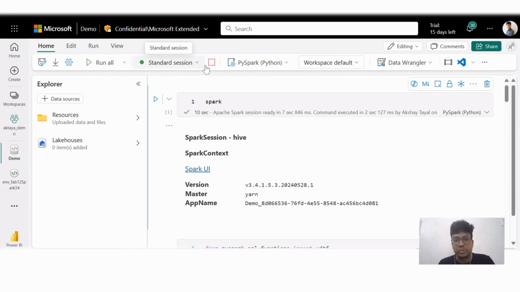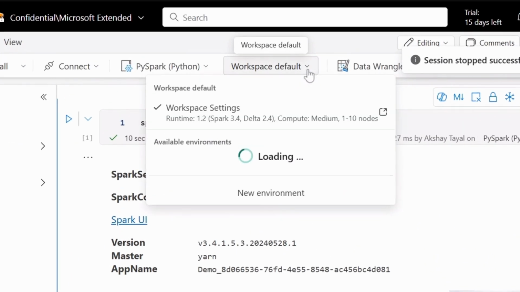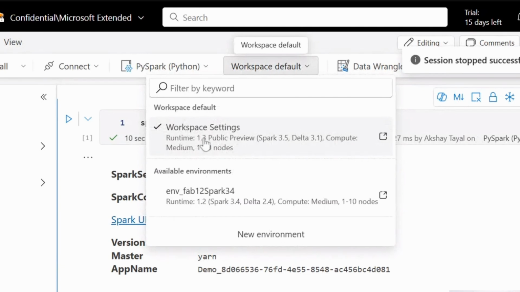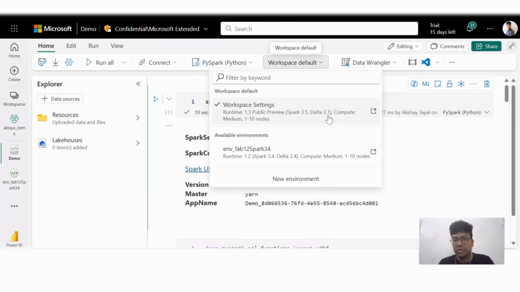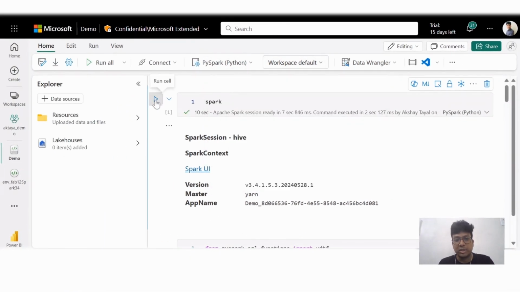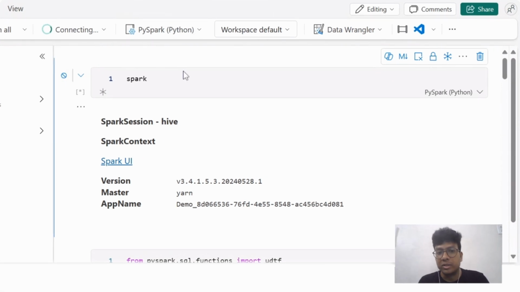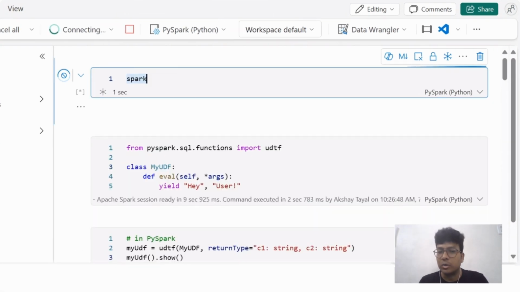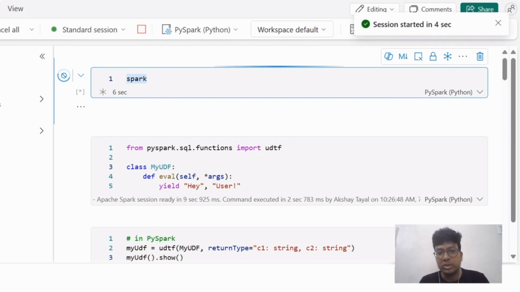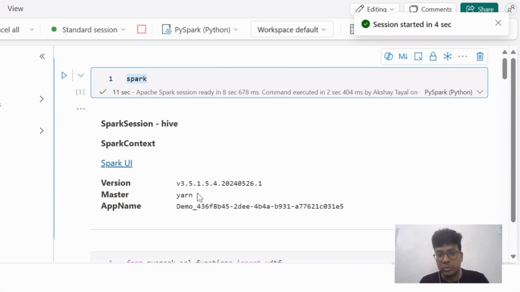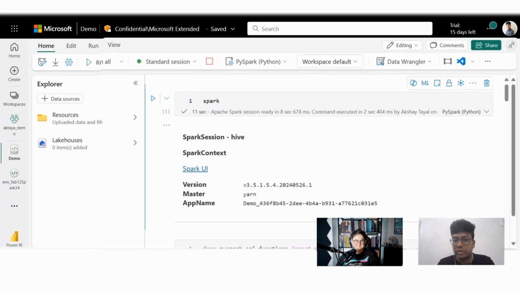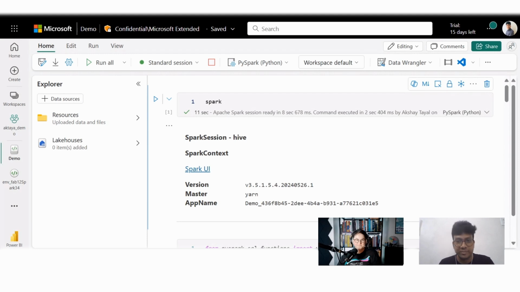And let's go back to our notebook and let's quickly test this one. So if you want to validate what runtime is currently set on a workspace level, it's runtime 1.3 public preview, right? And this has Spark 3.5 and Delta 3.1. Let me validate that. Let me start the session with my notebook, and this code will print the Spark version I'm using to run this notebook at this time. And see, the session started quickly in just 4 seconds. And there you go. You see the version of Spark is 3.5, and that's the version used in our Fabric 1.3 runtime. That's awesome.